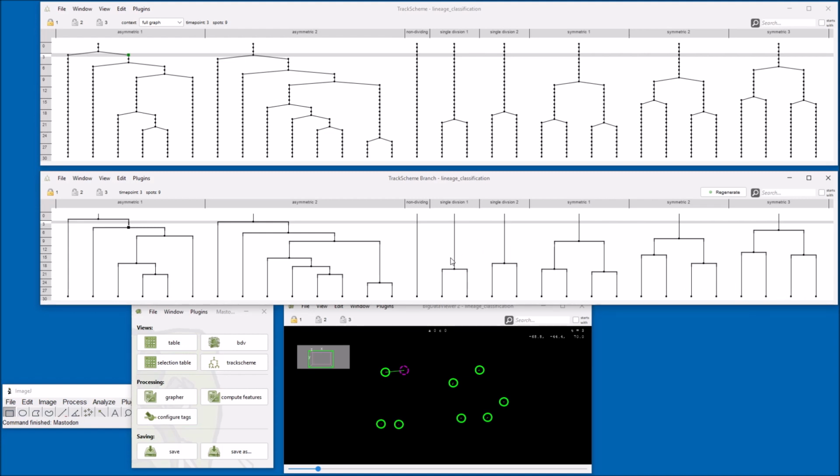And then there are these ones that are called single division. That's a spot which only divides once. And then there's this non-dividing one. So it would make sense, if you only look at these three, to maybe make up 4 groups. This is one group, the symmetric ones, one group, the single division ones, one group, the non-dividing one, and one group could be the asymmetric one. And exactly this you can achieve in an automatic way with the classification of lineage trees.